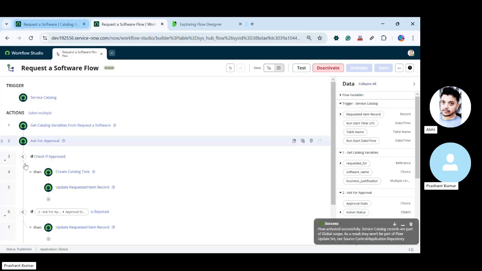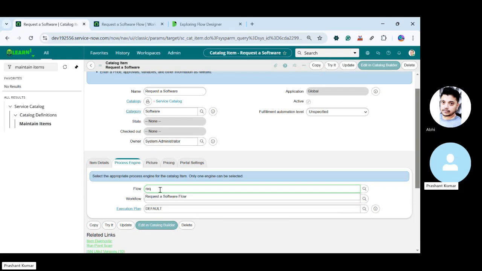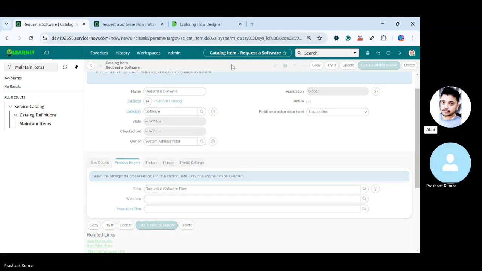And now I will add this flow here. Request a software flow. You see, the execution plan is gone. Yes. Now I will save the record.